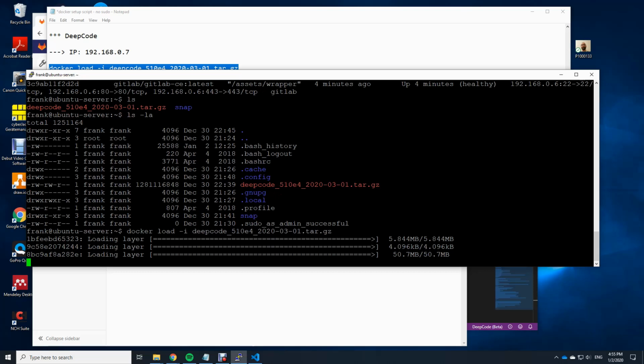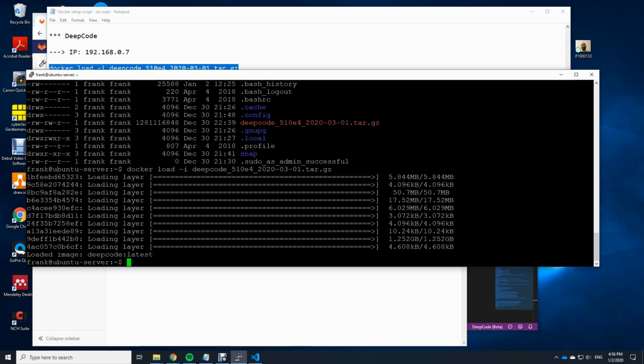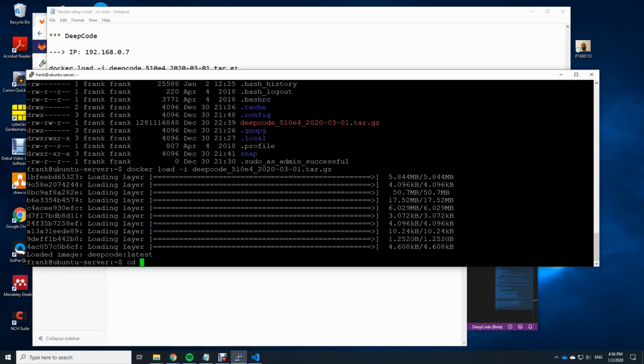And one of the layers is actually a bit bigger and takes a bit more time. Exactly this one that you can see here, 1.25 gigabytes to be imported. And as soon as this is done, we are set up. So now our local Docker installation knows about DeepCode. The next thing that we have to do is set up a file where we have the environment set up accordingly.